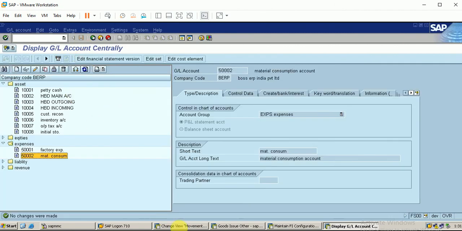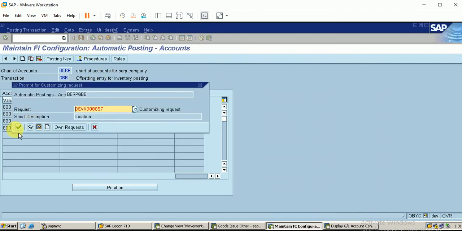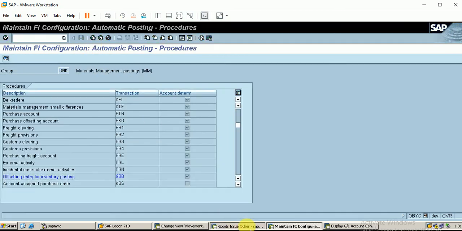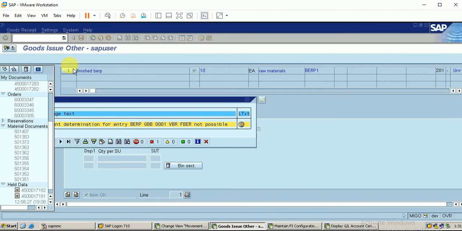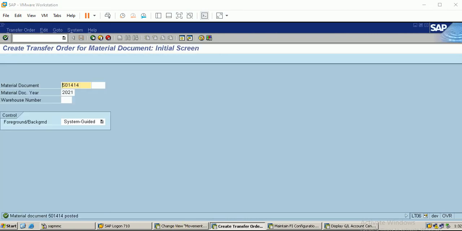Okay, let me save it. Okay, let me go back. Now let me check the goods issue. Okay, it says the document is okay. Let me post it. Okay, you can see that the material document is posted.